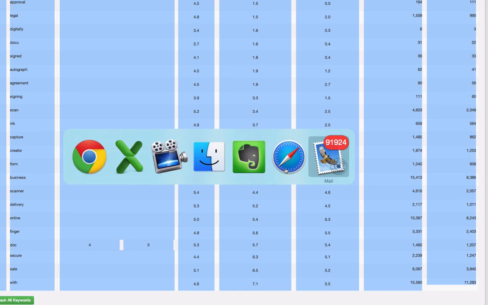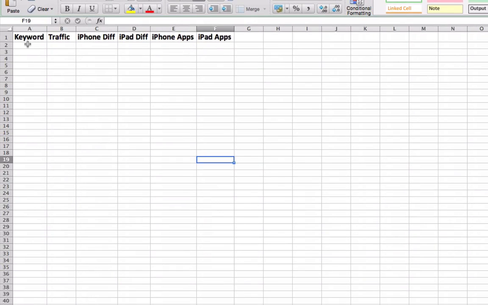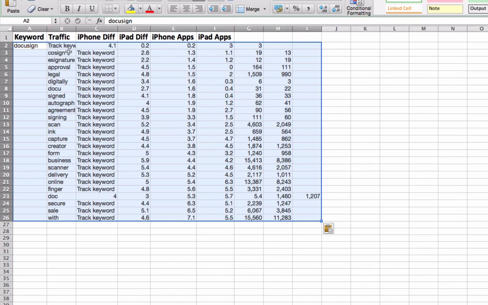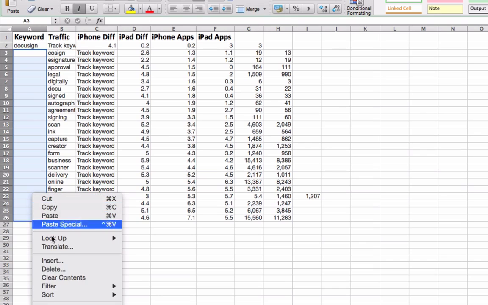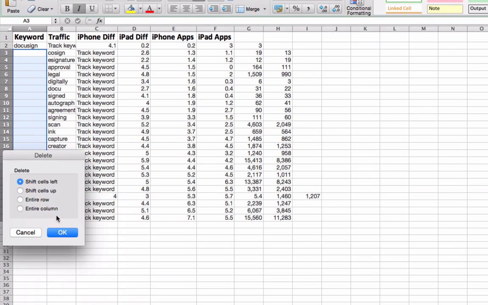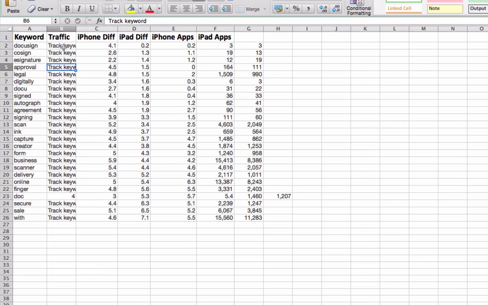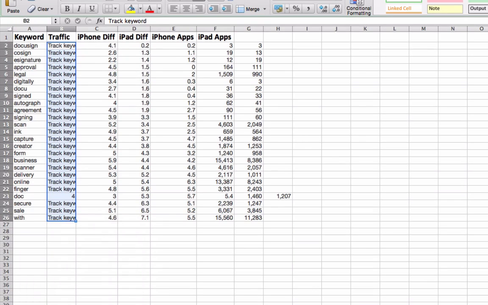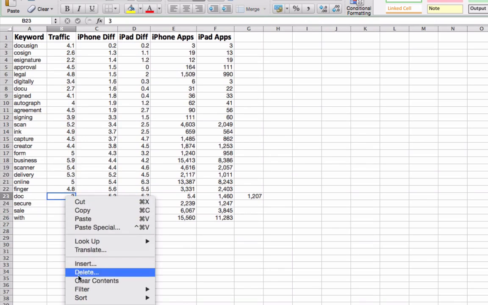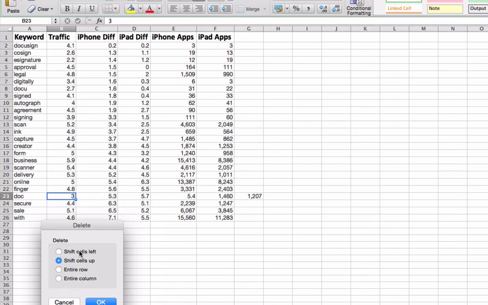and I'm going to paste it into a new Excel document here. I'm going to provide this template for you to use for your own purposes in this course, and it'll be available to download. But anyways, I pasted everything in. I'm just going to fix it up a bit because there was obviously some formatting here. Shift those cells left. I don't need this column with track keywords, and this doc has one extra field that I don't need, so I'm going to shift cells left.